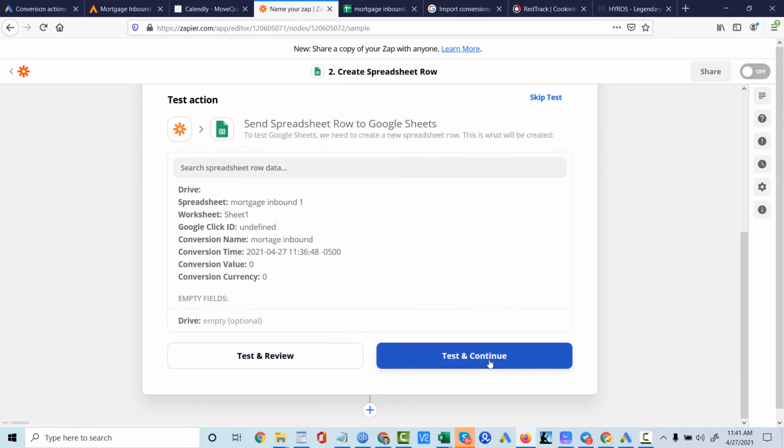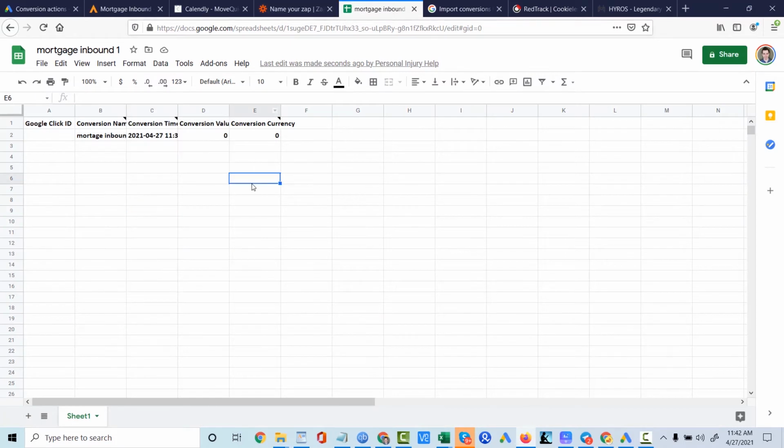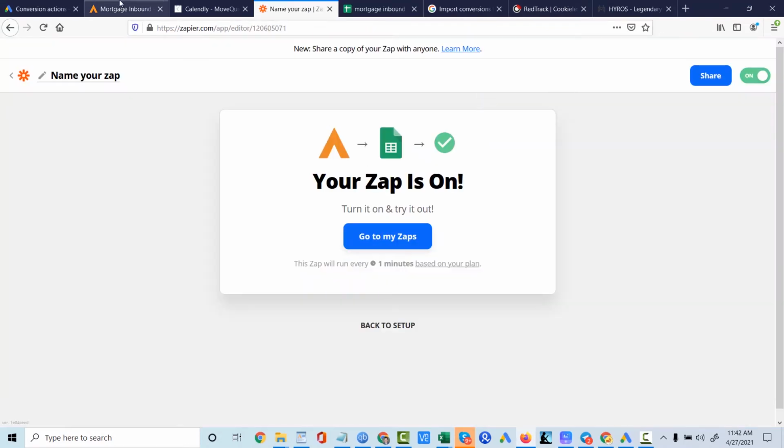Okay, test and continue. Turn on Zap. Just wait for this to turn on, and then we'll go finish this in the actual Google Ads. Okay, the test ran through. Okay, there we go. So that's ready to go now. That's all we need to do there.